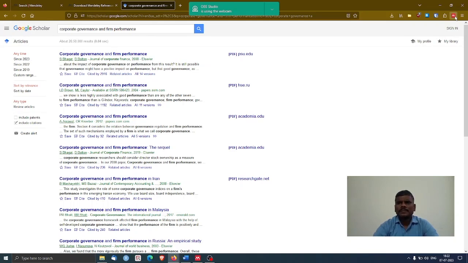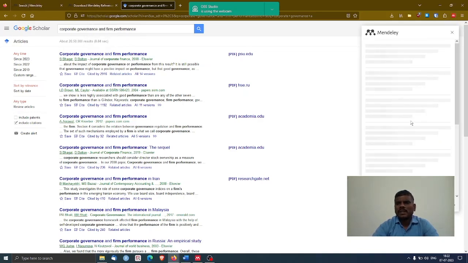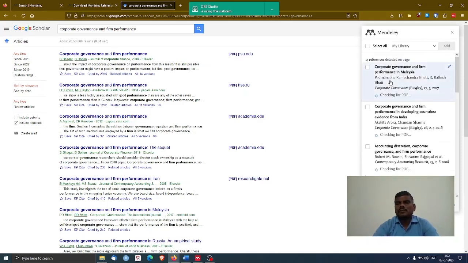icon here. It may prompt for signing in. If it prompts, please sign into your Mendeley account again. It's taking some time. Yes, already signed in. Now whatever the article is appearing here, it gets displayed within our Mendeley web importer. Now whichever article you want to download, just select those articles and click save to library.